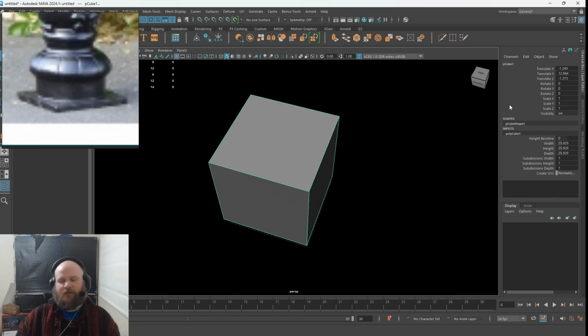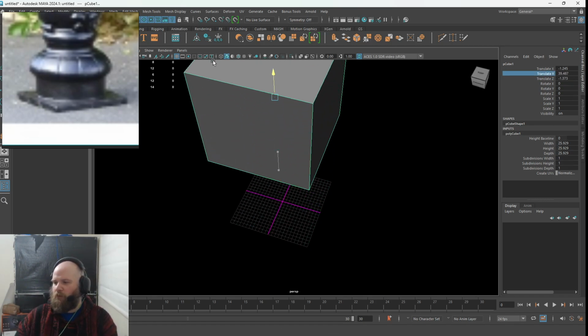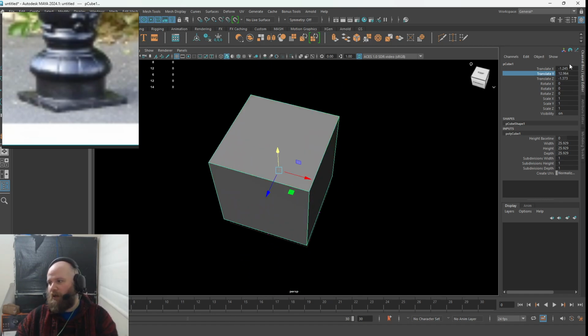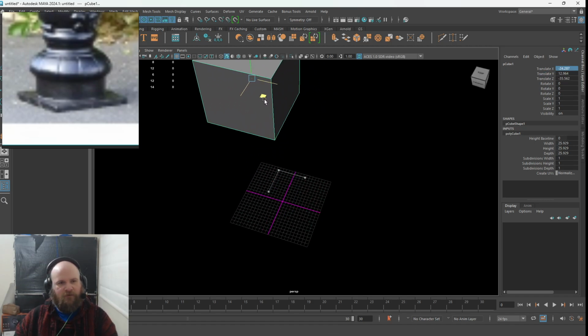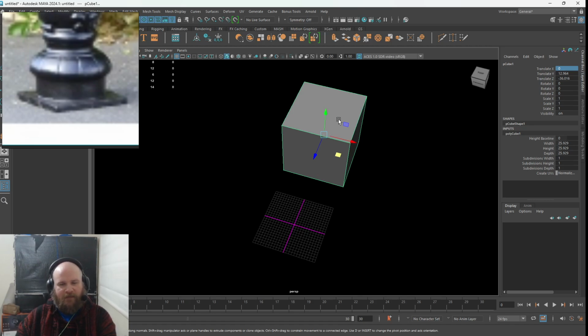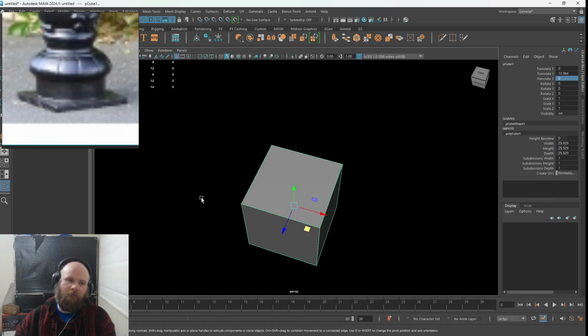Click it, you get your channel box. The only 2 things I'm going to change in here are translate X and translate Z. If I change translate Y, it moves up and down, so I don't want to do that. I only want to change translate X. If I move the object over here, for instance, and set translate X to 0, it moves it into the middle of the X-axis. And then translate Z, the middle of the Z-axis.